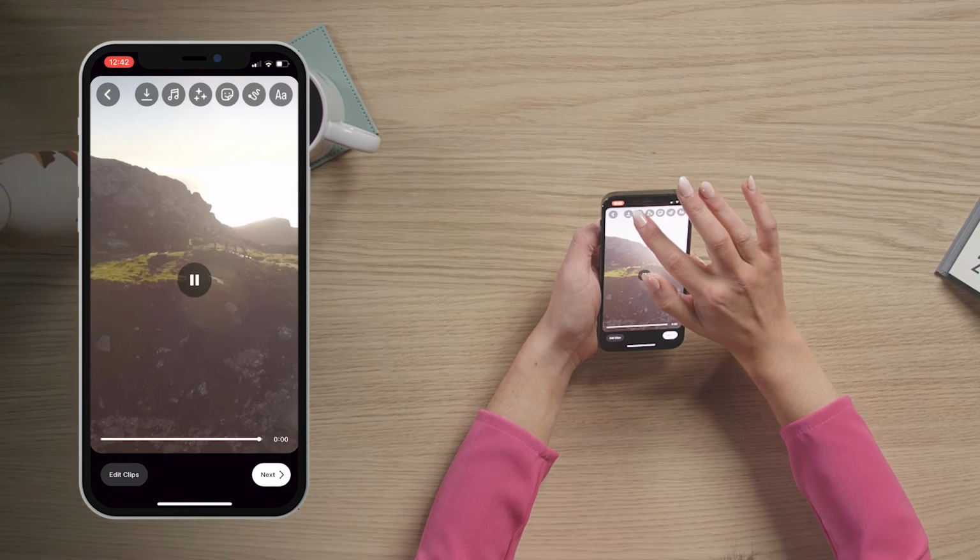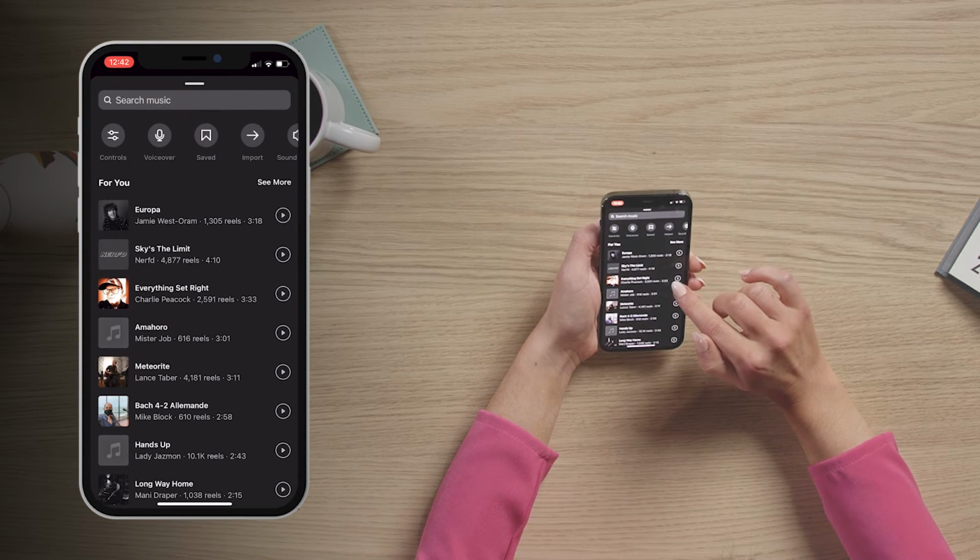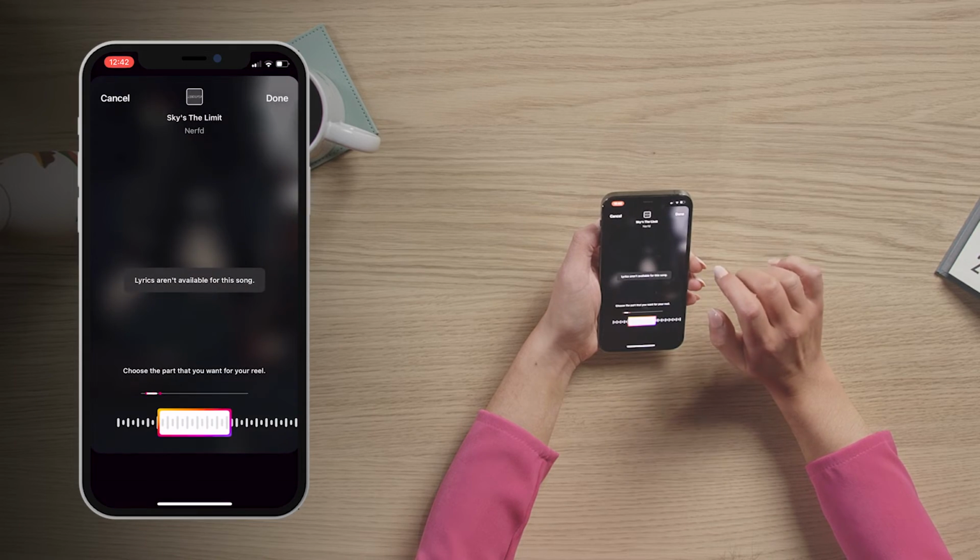Now that you've added your transitions and you're happy with the order, it's time to add a song to match your reel. Adding a trending song suggested by Instagram will help to give your reel an extra boost so it will be shown to the right people. You want to make sure that if your reel is fast-paced, you use a song to match it and vice versa. Click on Next and select the music icon at the top and select whichever song you like.